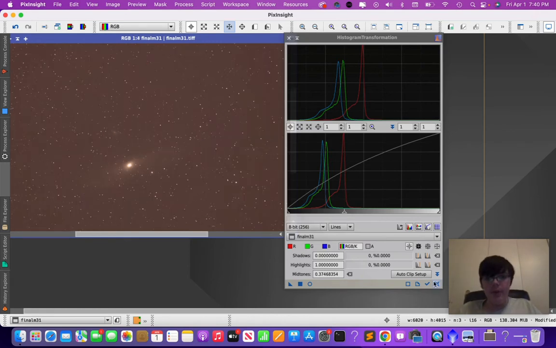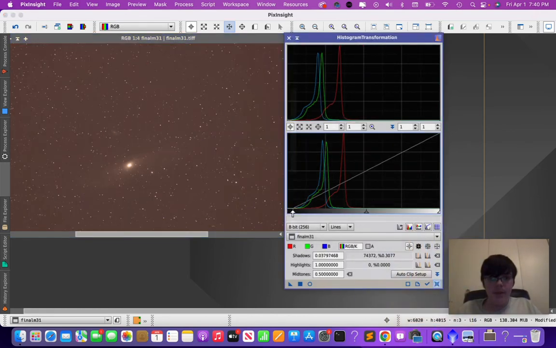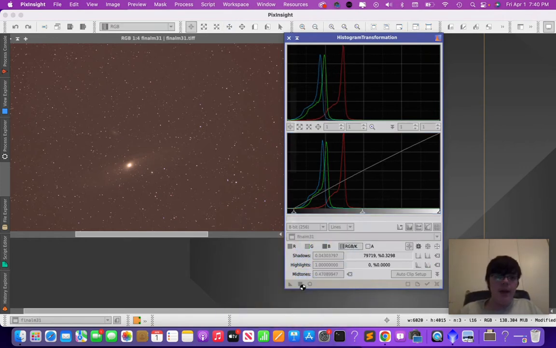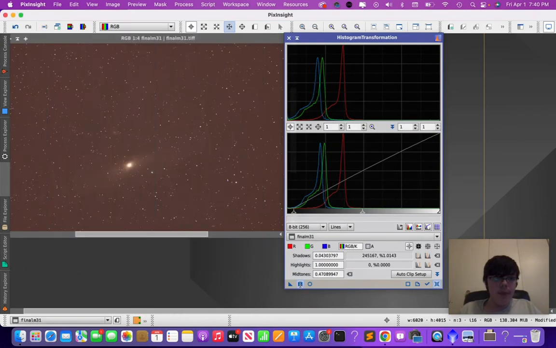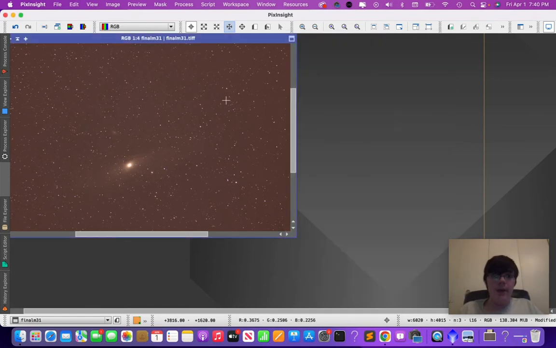So what we're going to do now is reset this again. I'm going to take the black point down just a little bit more and bring the white point up a little, or the midtone slider over here. We're going to click apply. There we go. I think that's good for the first stretch. We're going to come back to that later though.